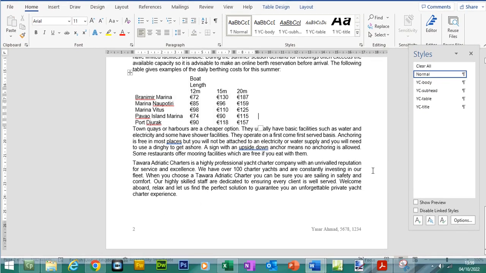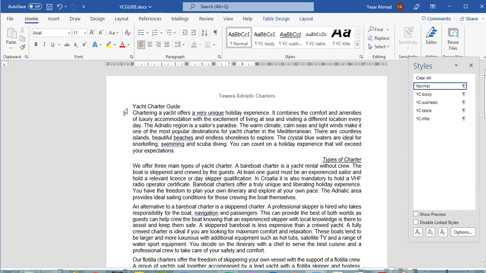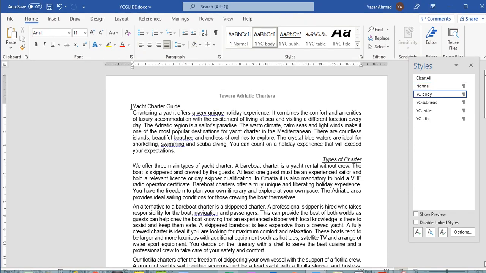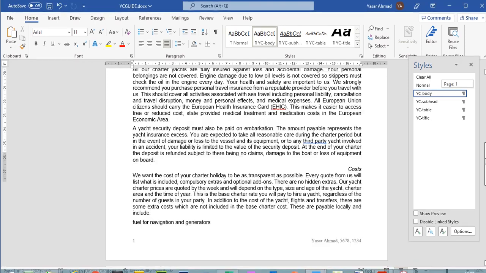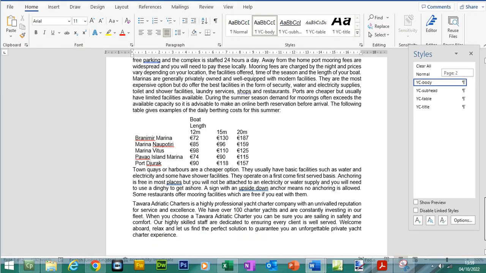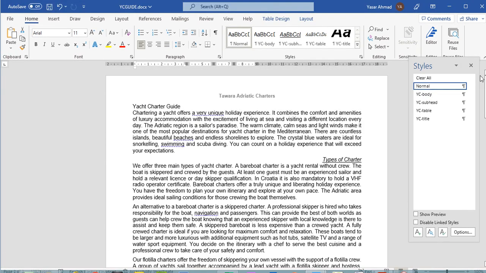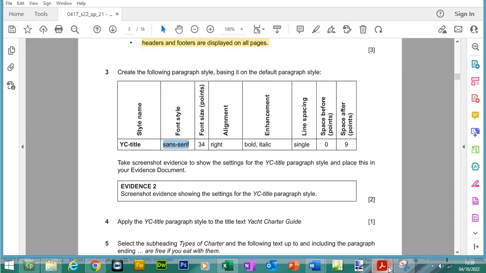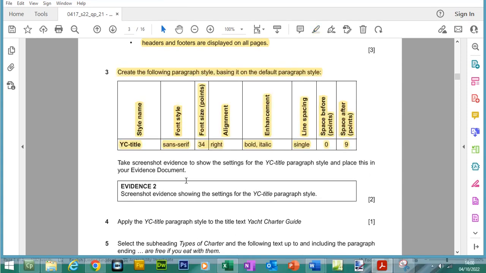Make sure you're not selecting anything before you create that title style, or maybe you just click at the front or the start of your document. So if you do format anything by mistake, just clear it and put it back to what it was, or just clear it by clicking here. Okay, so that's done.